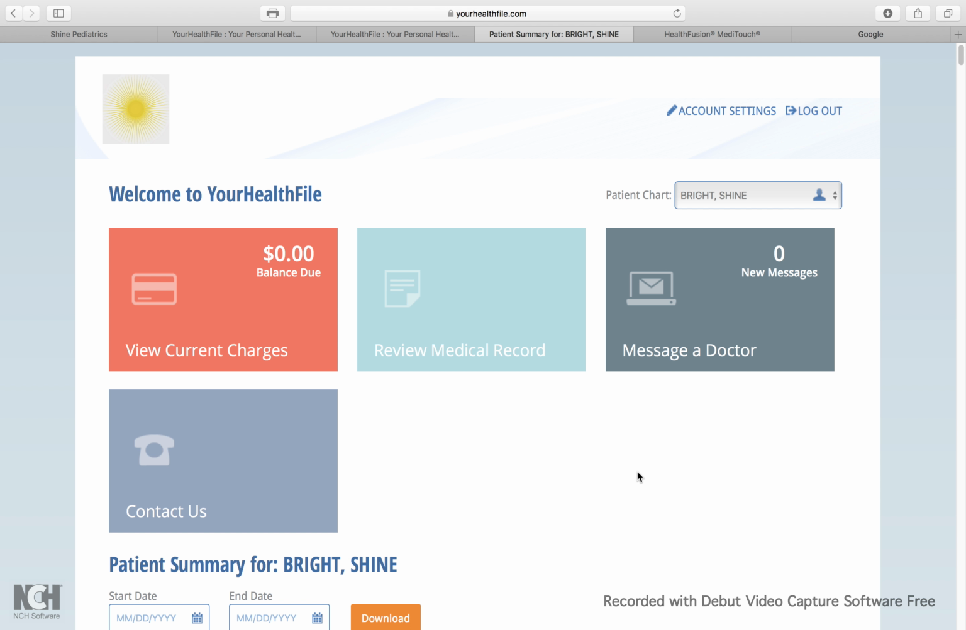And basically, this is going to take you to our homepage for the patient portal. So, basically, you've got any balances that might be due. You can review your medical record. If you have non-urgent questions that you want to send to the doctor, you could do that as well. And for any urgent calls or urgent matters, we would have you contact us via the nurse line or by speaking with someone at the front desk.